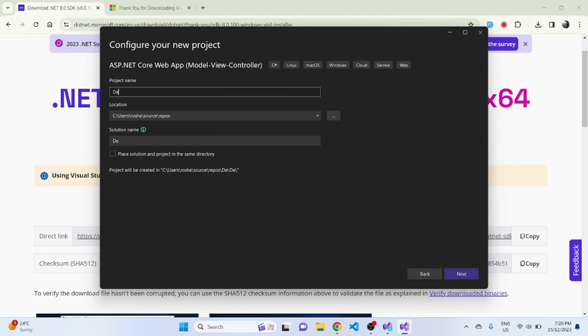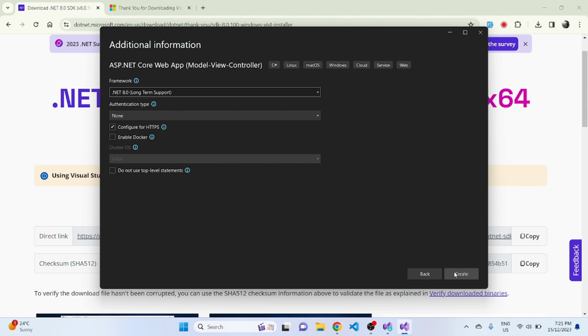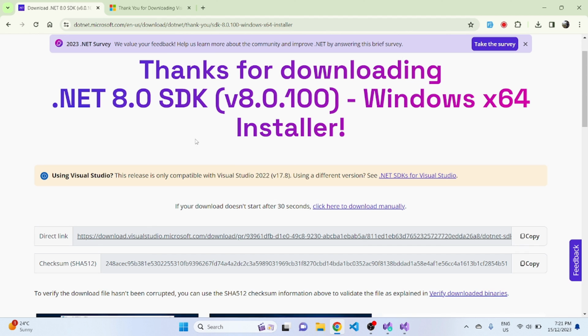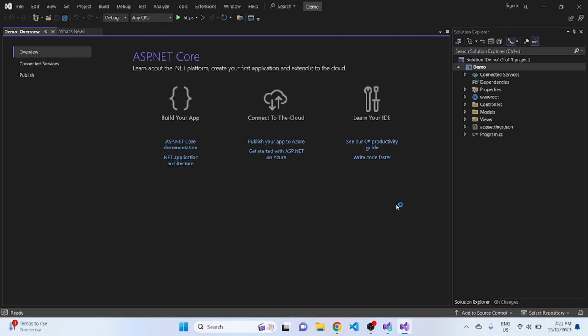For now, I'll just give it as demo, and you can select the folder where you want to save it. I'll save it over here, then select the folder, go next, and here you can see in this framework, we have .NET 8.0, which is this one that we just downloaded. So that we don't have to download it again, we click on create. And just like this, your ASP.NET MVC project is ready.